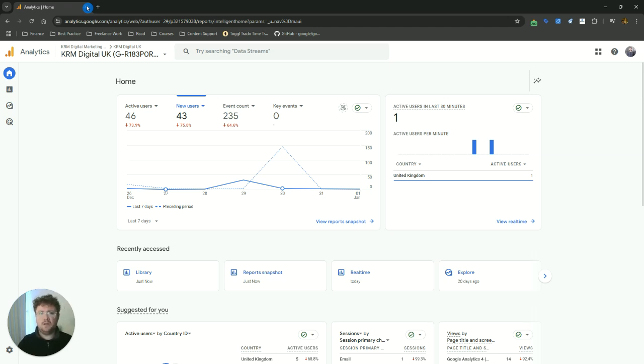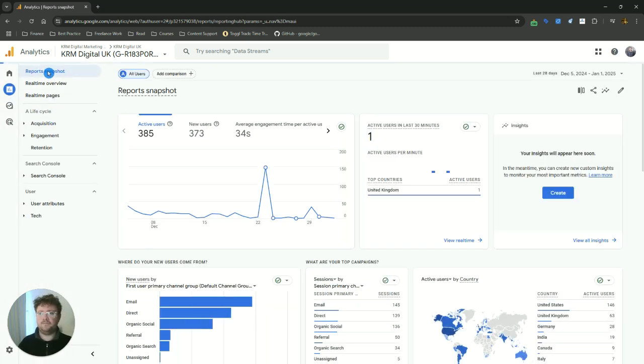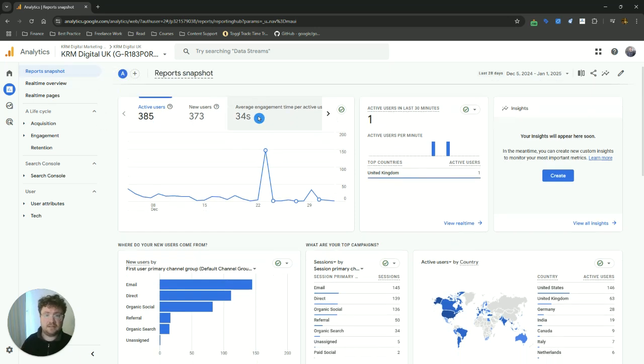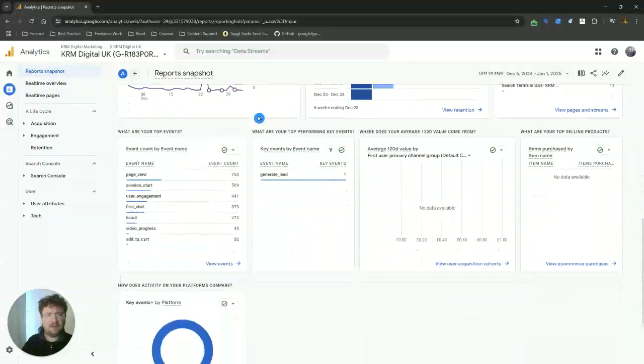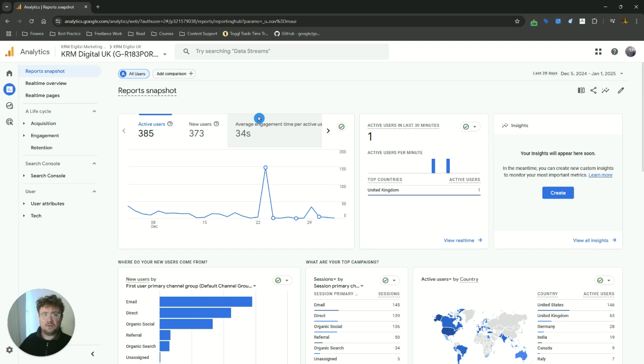a way that you can get everything together, compile all of the relevant information, and then have it available in this report snapshot here. So this is one that's made as standard, but actually we can completely amend this and get in all the relevant information that we need. So let's do that now.